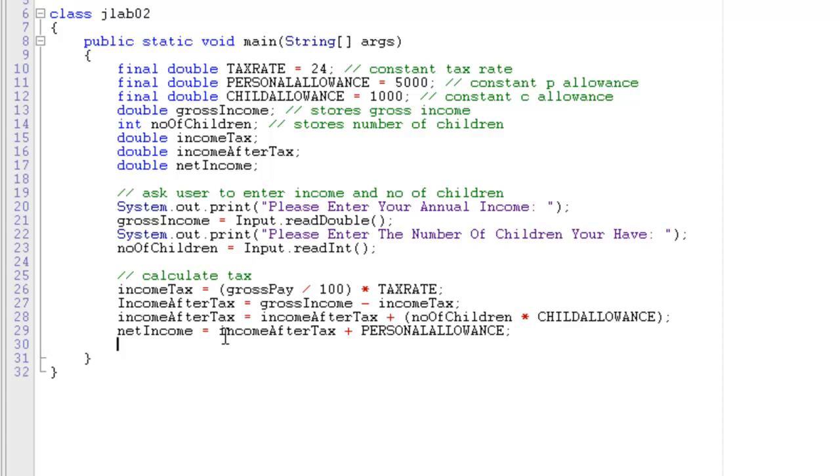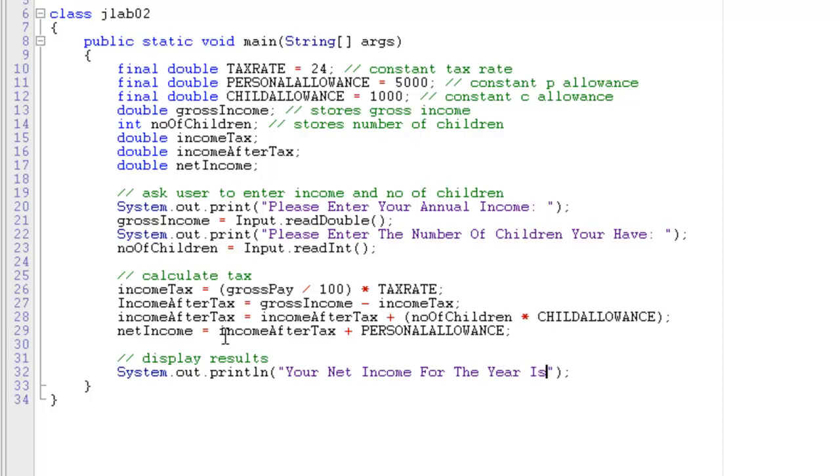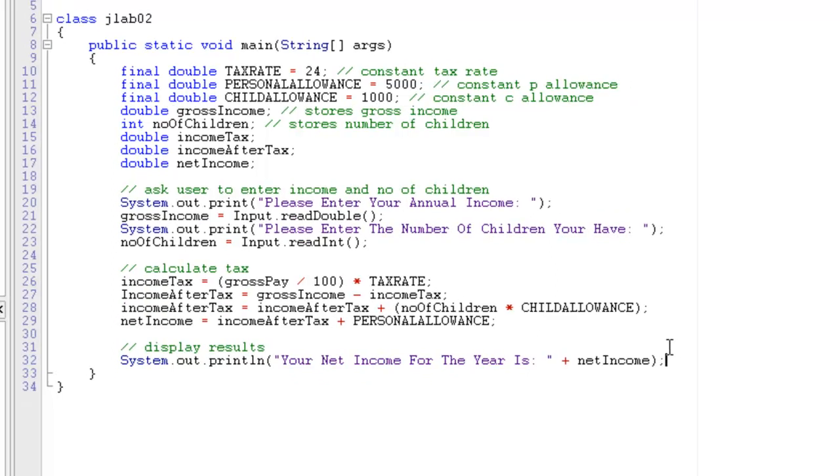So then we've now calculated tax, and finally all that's left to do is display results. So System.out.println, "Your net income for the year is" plus net income. And that's it. That's the whole program finished. Now all that's left to do is to run it and test it.